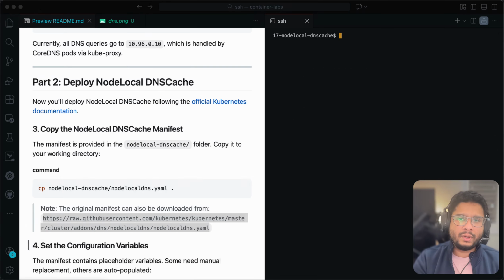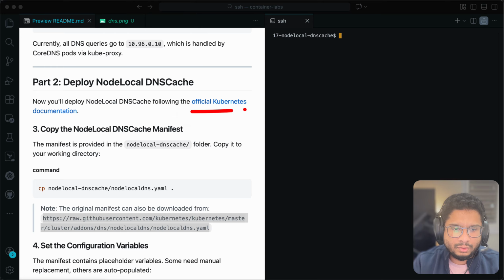All right, so next, let's go ahead and deploy Node-Local DNS in this cluster. I've given the link to the official Kubernetes documentation as well as a link from which you can download the Node-Local DNS manifest.